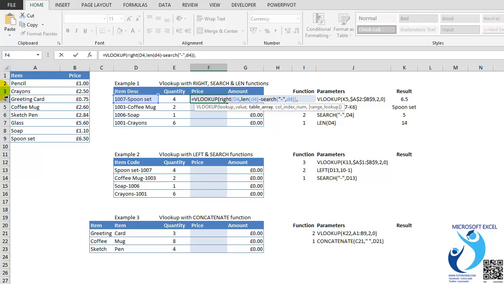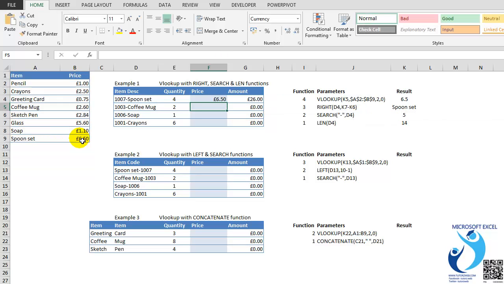The table or array which I am trying to search in. Press F4 to freeze the range. I want values from the second column and I want the exact match. So I've got the values copied to the remaining cells.